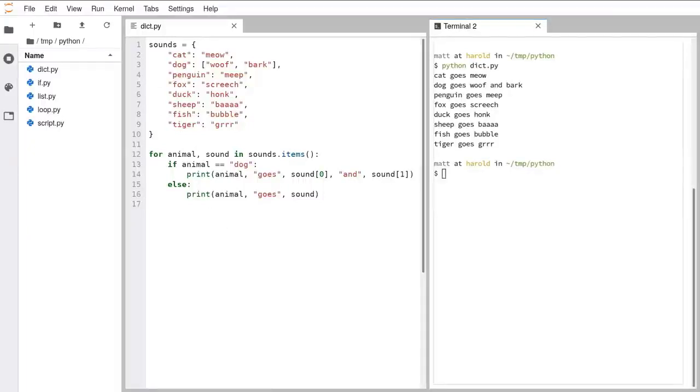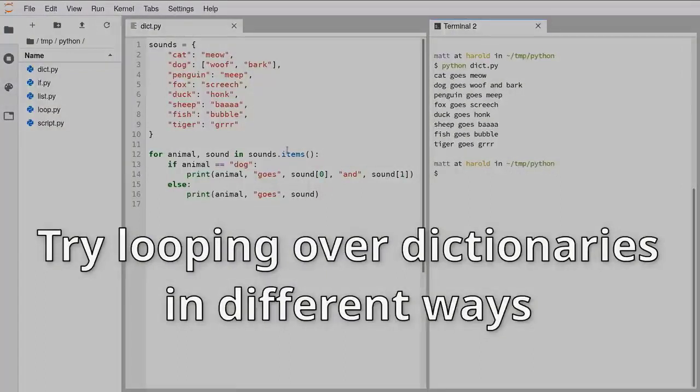So have a go at running those things yourself, looping over items, keys, and values. Check you're happy with it, and then I'm going to be moving on to the final section of the course today, and that is reading files. Just take a few minutes there, and then I will be moving on.